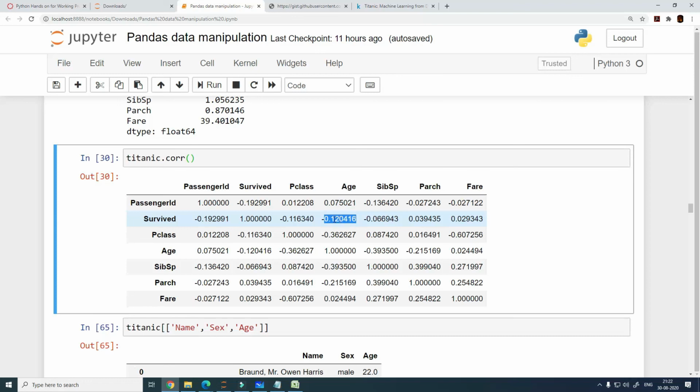If my age increases by 1 unit, my survival chances will decrease by 12%. That is what this means, by the way. Or it will decrease by 0.12. Correct? Getting the sense out of these numbers? So when you do the correlation next time around, look at this more objectively and then pick these examples, and that is going to give you a little idea.